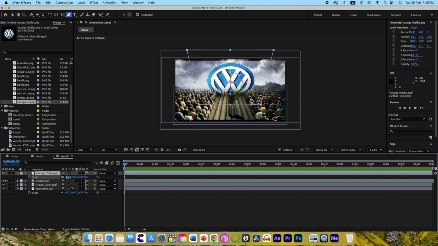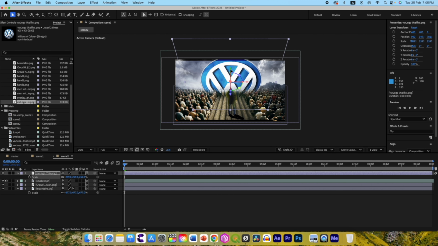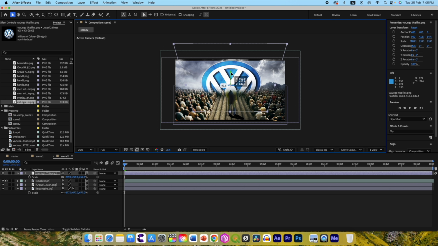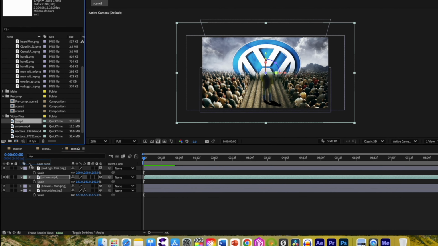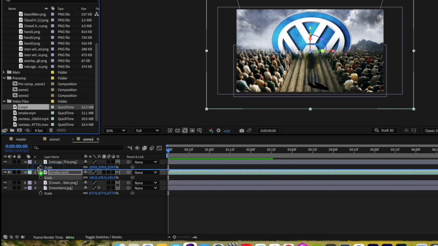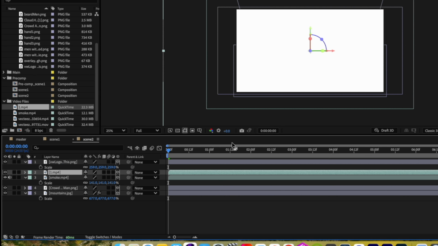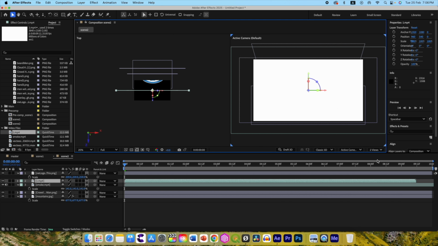Now you can increase the size of the logo just like this. Also bring it down using the Y axis. Adjust other layers if they are visible at the edges. Now let's add that ink video file here below the logo. Convert it to 3D. Switch to 2 views and move ink file close to the logo layer.